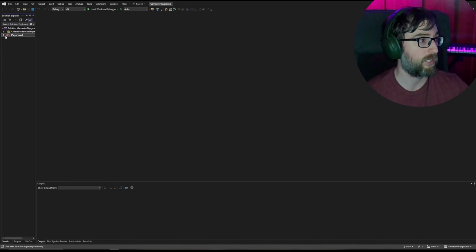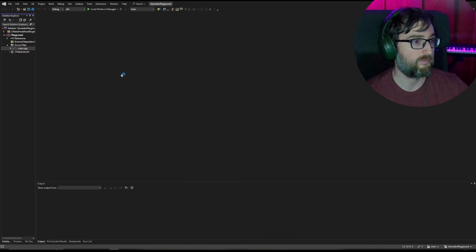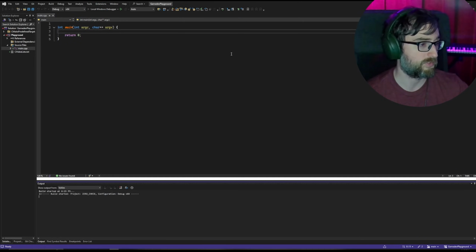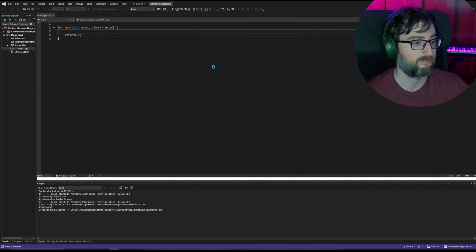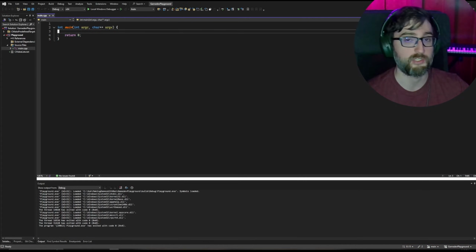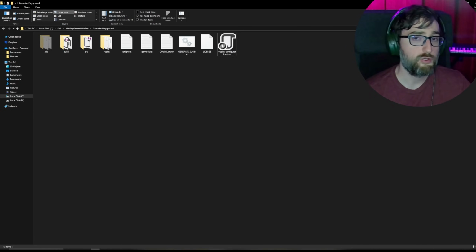So you'll see now we have Playground here, we have source files, and we have main.cpp. This is the main.cpp we made before, and our solution is here. And we can compile and run, and it'll just return 0, probably, just do nothing. Yeah, and what we want to do now is actually build something, right? So we want to add some dependencies. We'll start with SDL, so we can get a window up and running, and we'll also use GLEW for our OpenGL extension handling.